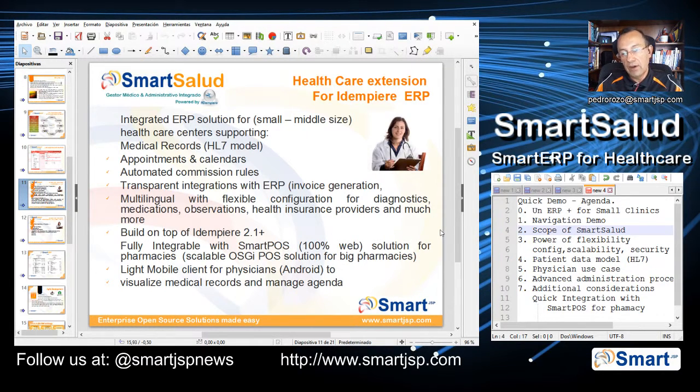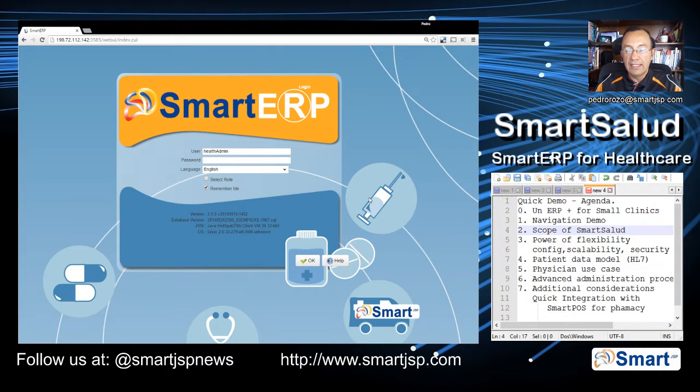This is a really powerful solution because it's multilingual, it's really flexible, and as I mentioned before, it's an extension for the iDempiere ERP or Smart ERP solution that is available in French, English, and Spanish, okay? So with that clear, more or less, let's go and see how the application is inside, and let's see the general characteristics and how the navigation works internally, okay?